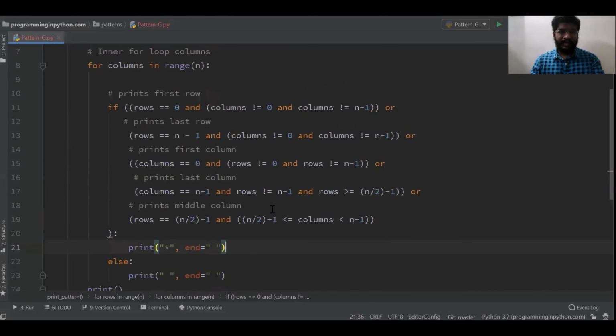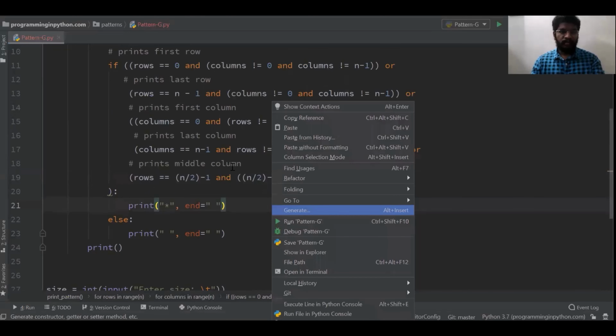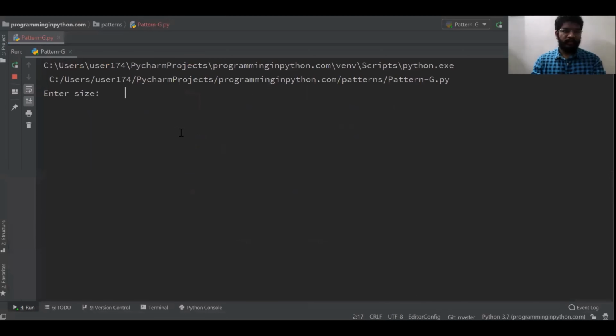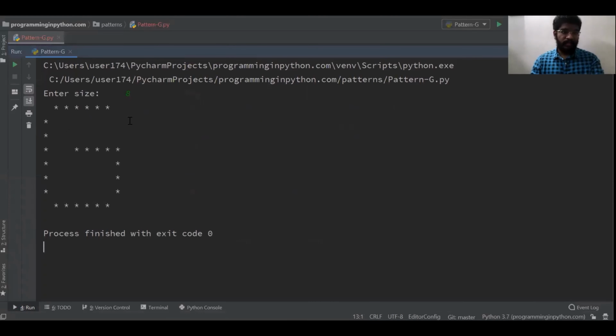So now if I run this and see, enter size 8, I'll give a size of 8. You can see this is a G. It's very much resembling a G. That looks good. So let me explain the conditions one more time.